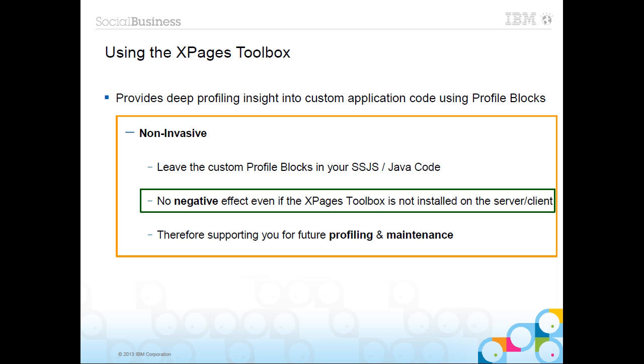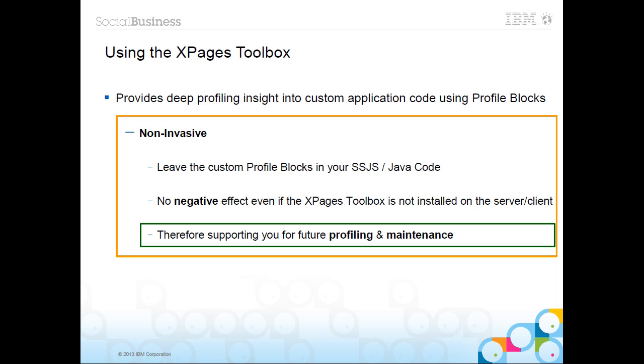The profiling engine is part of the XPages runtime. So therefore, the XPages Toolbox is just a supplementary part of the whole equation, which allows you to use an application to visualize the profiling information. And the big upshot for you as the XPages developer is that because they are non-invasive, you can therefore leave your profiling blocks in place and they will support you during future profiling and maintenance tasks that you may need to carry out on your XPages applications.